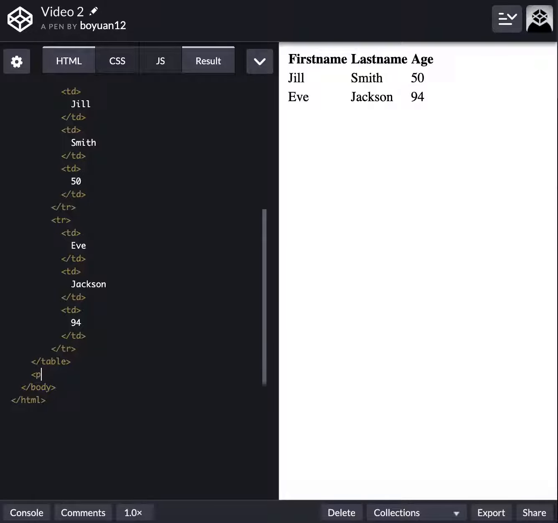Let's create a new paragraph. So this is my first table. Okay. So you can see this is pretty normal. Okay. So since we didn't learn any CSS style yet, we're just gonna style it using HTML, which is formatting them.